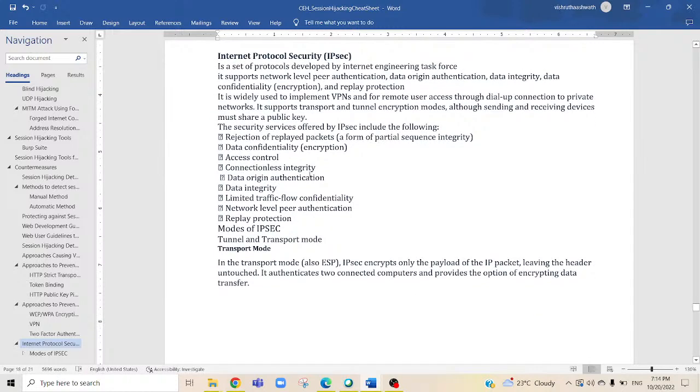The security services offered by IPsec include the following: rejection of replayed attacks. You saw there was one attack called a replay attack, where the attacker uses the vulnerability of sending the same session ID again to the server. So this is called a replay attack. So if you use IPsec, the replay attack can be avoided.